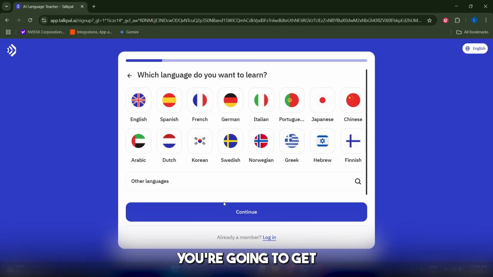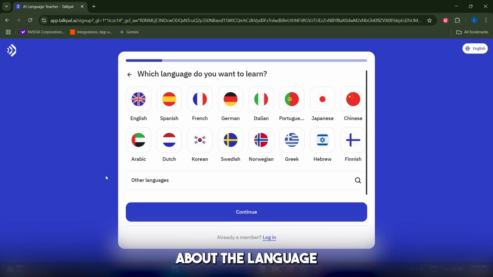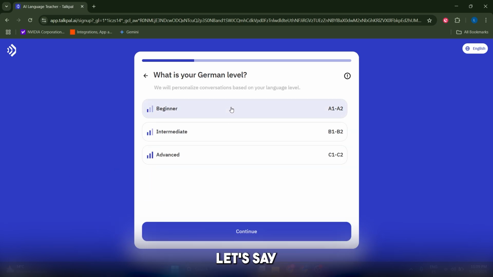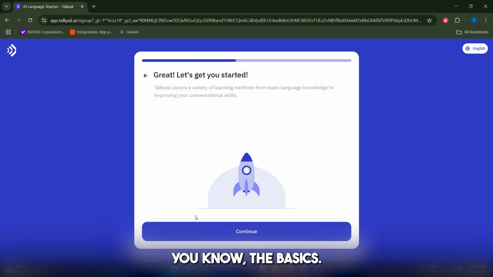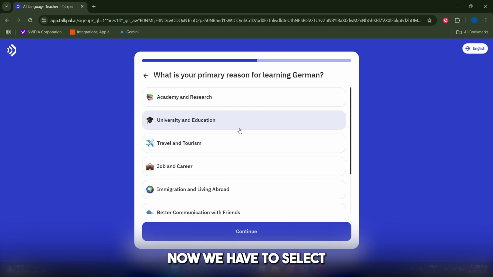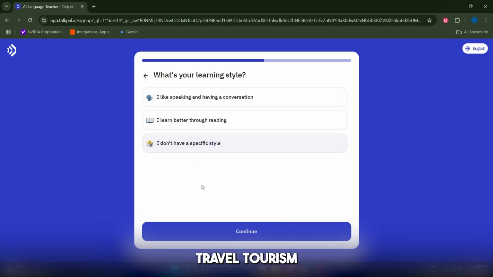Now, after this, you're going to get asked a bunch of different questions about the language that you want to learn. In my case, I'm just going to choose German. Let's say that I'm a beginner in German, and I just want to learn the basics. Let's click on continue. Now we have to select the primary reason for learning German, which in my case is going to be travel and tourism, and so on. So just complete this little quiz here so Talkpal knows more about what you want to learn and how to present the information to you.